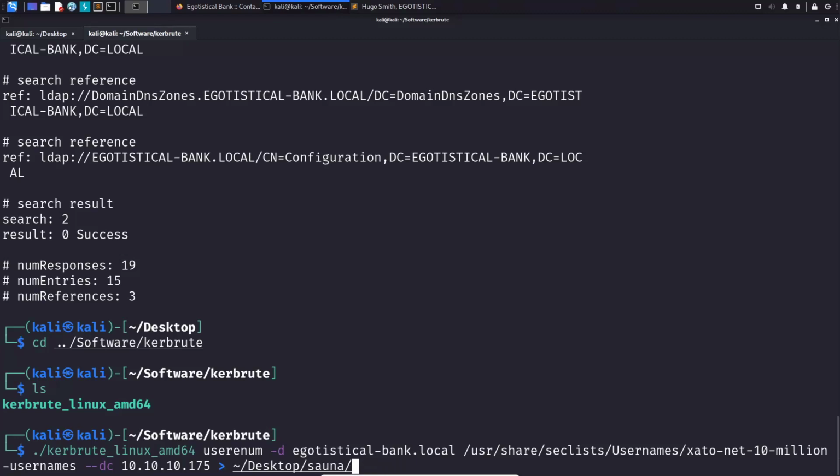Well, this is not a scan. This is actually, if we find something, this might be loot. And we will call it Kerberos enum users.txt.